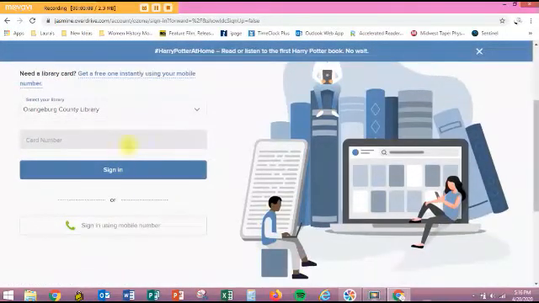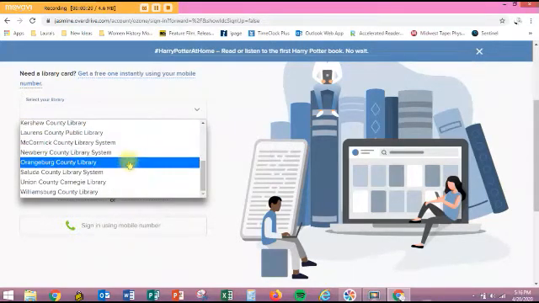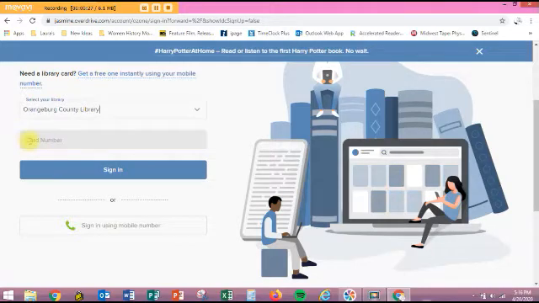On this page, you will see that it says select your library. Orangeburg County Library is already selected, but if you hit this downward arrow, you can see all of the libraries that you can choose from. We'll go ahead and reselect Orangeburg County Library by left clicking. In this second box, it says card number. Left click that box and then type in your Orangeburg County Library card number. Once your library card number is entered, left click on the blue sign-in box.